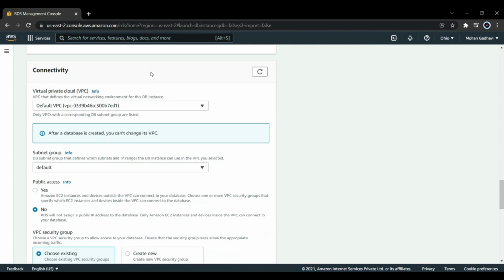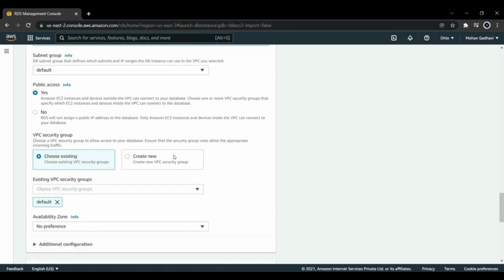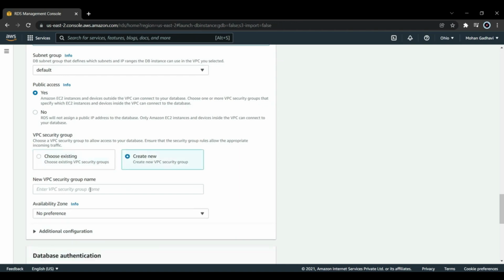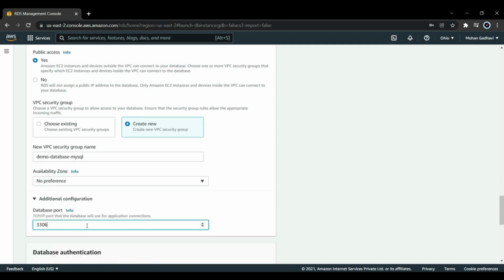We have it when the specific certain group, and then we want public access. Yes, because we want to be able to connect publicly to test our database in this hands-on. And for the VPC security group, we can create a new security group. I will call this one demo database MySQL. Okay, do we have a preference for AZ? No preference. And then the port is going to be the standard port of 3306.